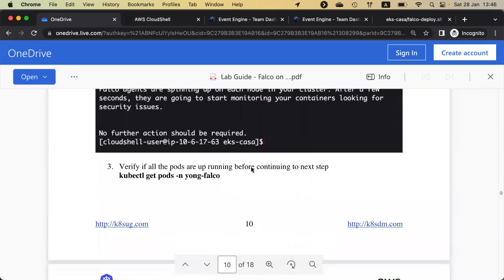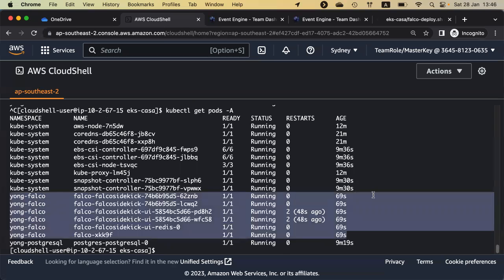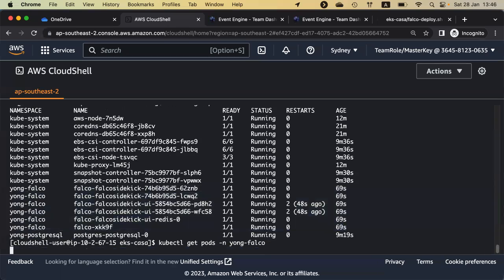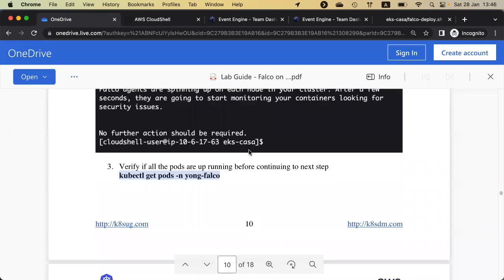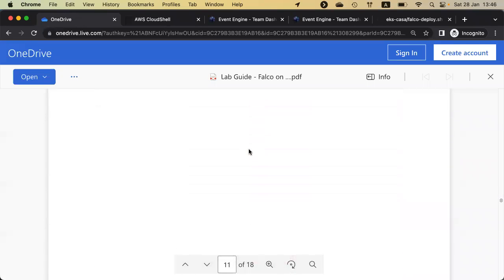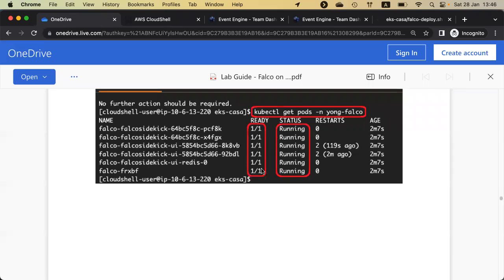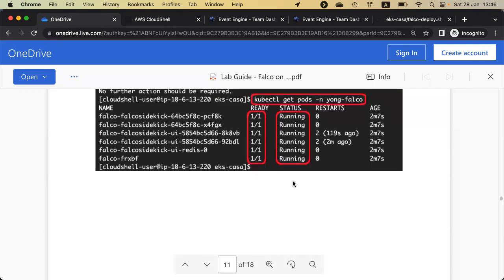So now we move to the next step. You already verified the pods are up running. So you can paste the command here. You can see all of my pods are up running and also ready status. So we can continue to the next step. So if you want to monitor here, that's the column you need to verify. Make sure all of these are running and ready.